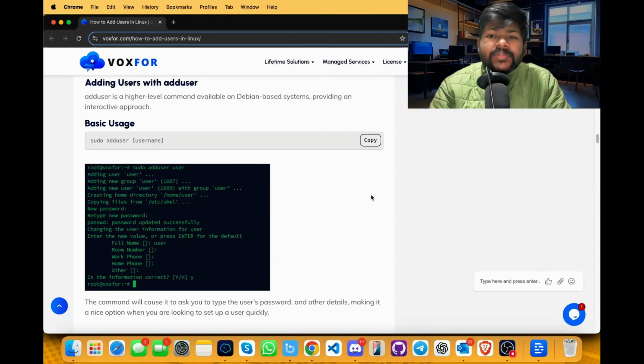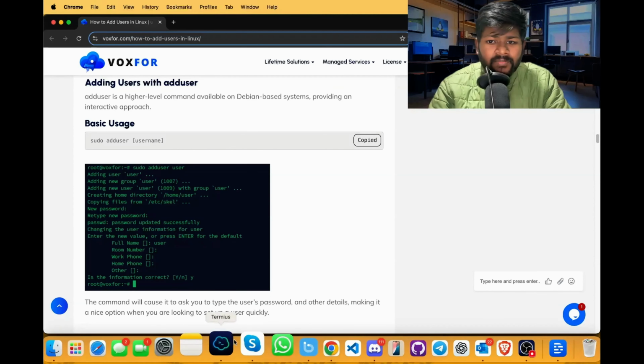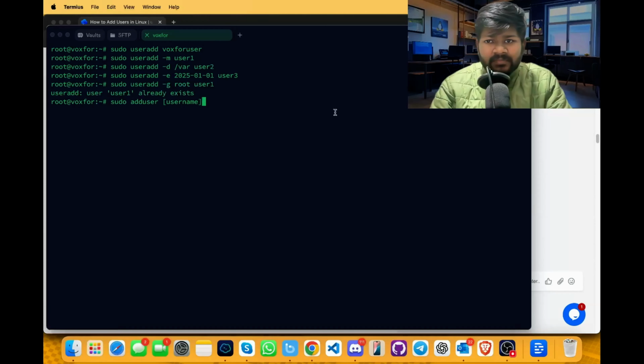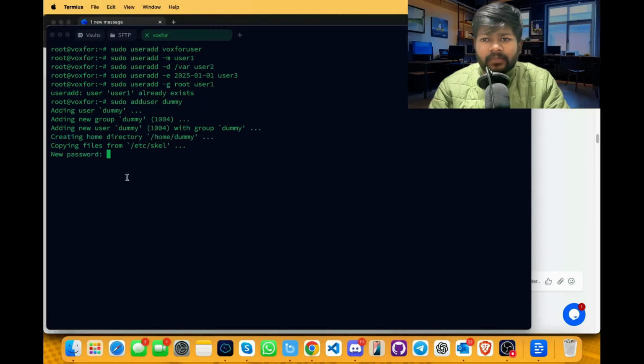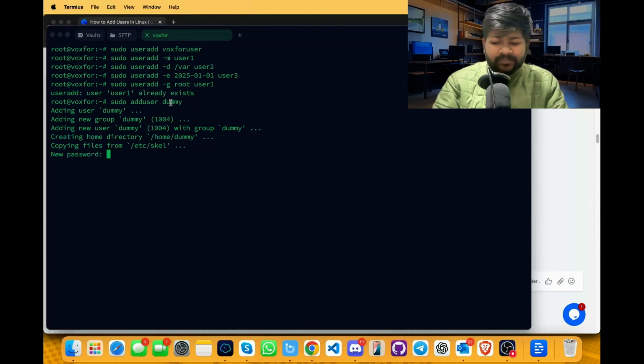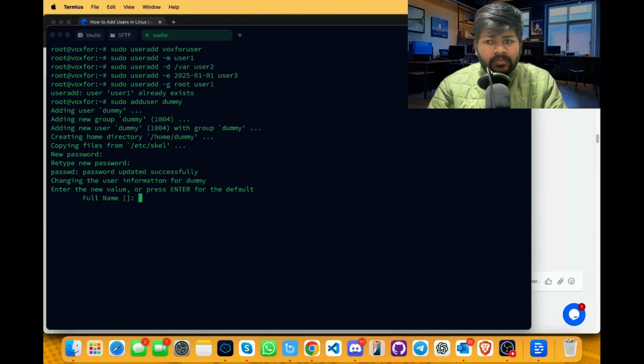To create a new user or add a user in our Linux VPS, use the command sudo space adduser space username. Copy it, go to terminal, paste it. Instead of username, I will type dummy and press enter. Create a password for the dummy username. Confirm the password. We have to enter basic details such as name. I will enter the full name as dummy user.